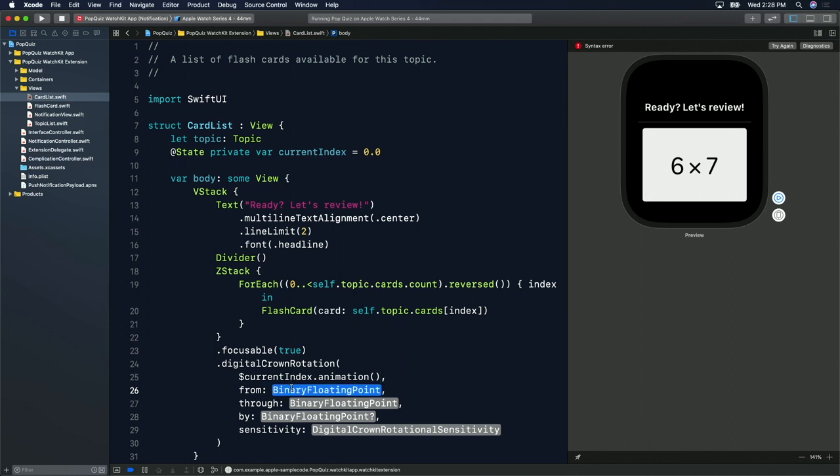Next, we need to specify how far we're going from, as well as where we're going through in this sequence. Here, we're going to the second to last card in the sequence to achieve the effect which we're going for. Next, we need to specify the by value, which is the stride between each of these cards, as well as the sensitivity, which here I want to specify a low sensitivity so that each card gets a lot of weight to it, and I can make sure I'm looking at the card which I want to look at.